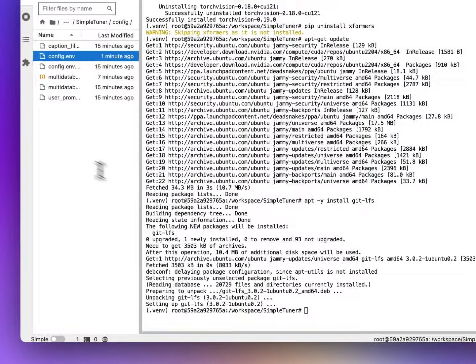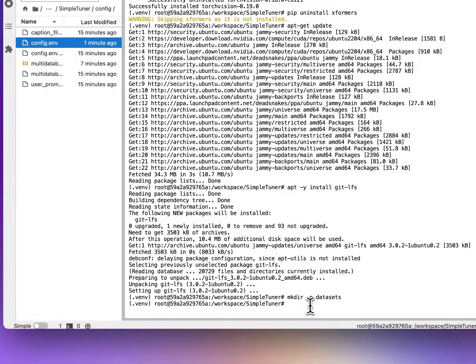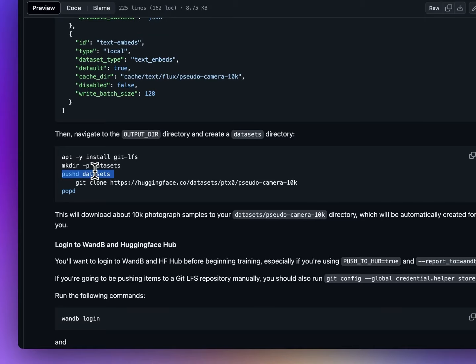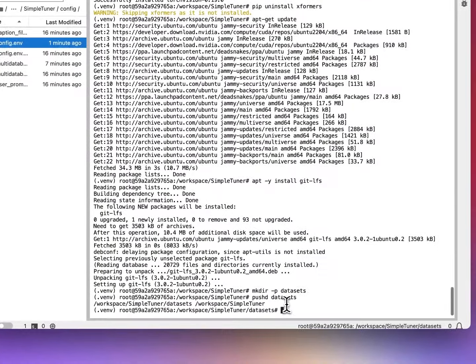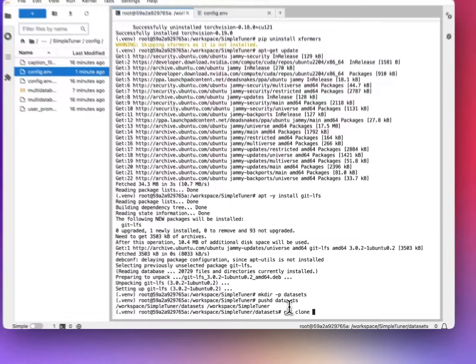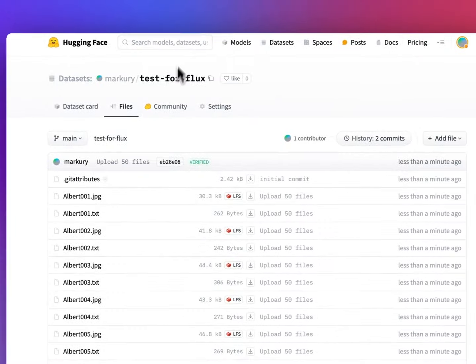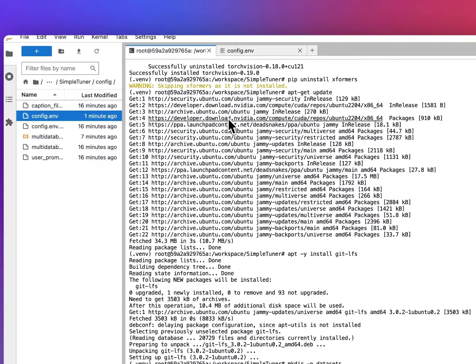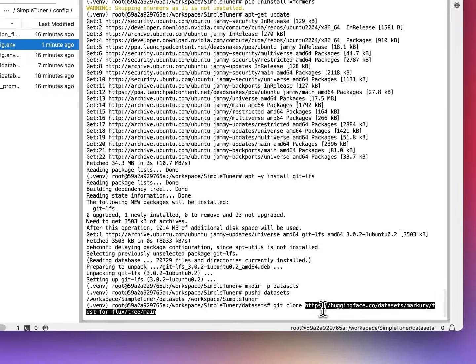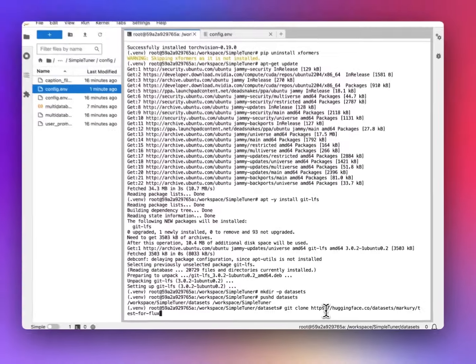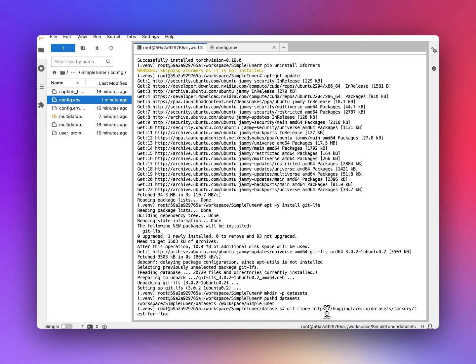We're going to make a datasets directory. We're going to just pop into that datasets directory. We're going to git clone, and then we can go ahead and find our actual dataset. So I'm just going to copy the link for that. Git clone, and we'll do this test for FLUX.